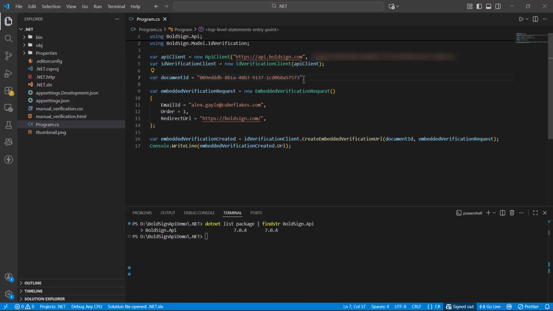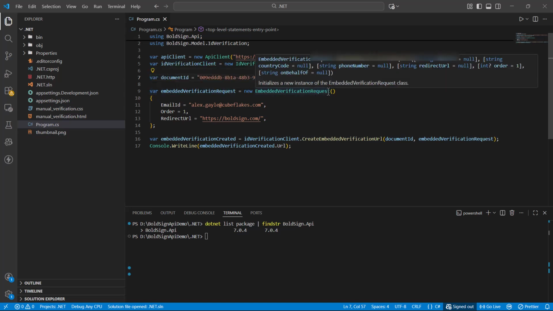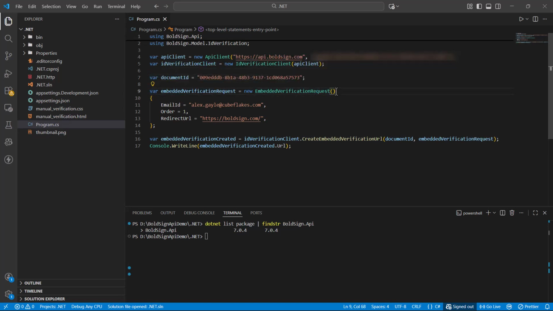To perform manual verification, I create an embedded verification request object, which holds the signer's identity information. I include the signer's email ID to ensure the verification is linked to the correct recipient. You can also specify the signer order to target a specific signer. For example, signer order 1 for the first signer in the workflow. Optionally, you can set a redirect URL where the sender will be redirected after completing the verification process.